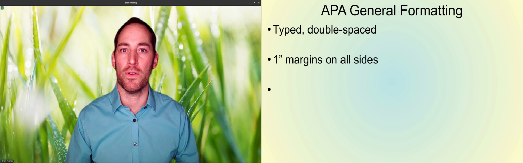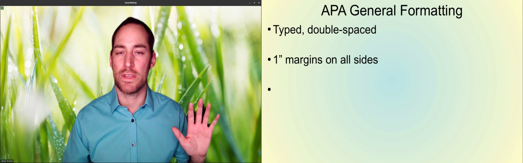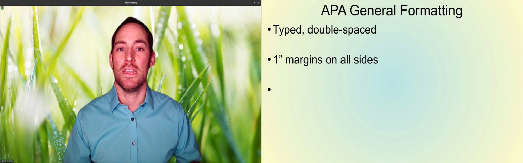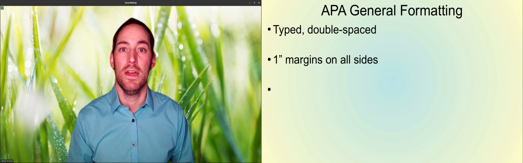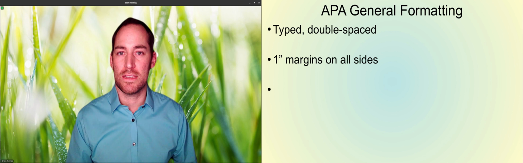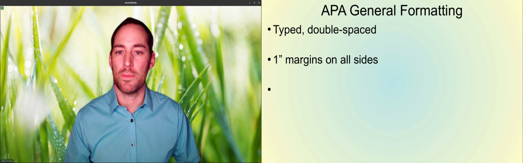So, some general formatting rules for APA formatting. Your papers, whether it's a question paper, a lit review, a whole research paper, or one of my other paper assignments, need to be typed in a double space format. I personally prefer 1.5 spacing, but APA formatting is double spaced. So that's what we use, double spacing.